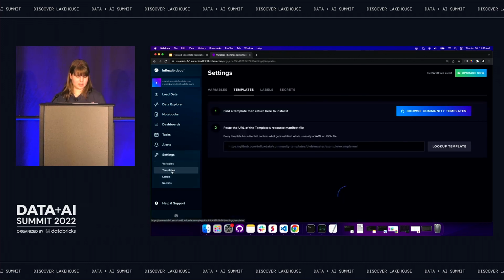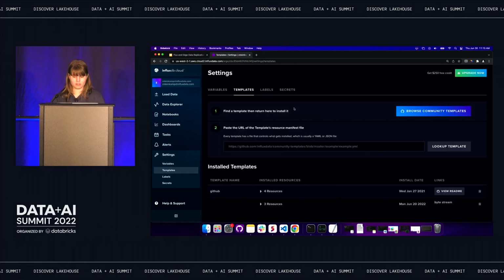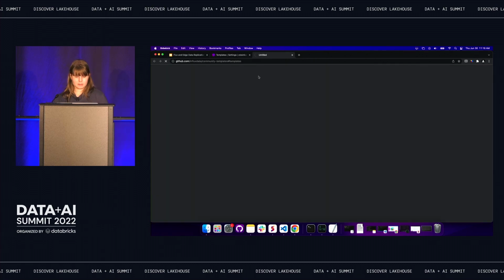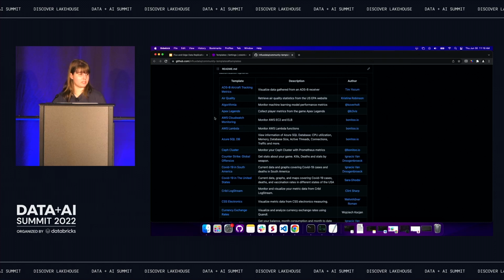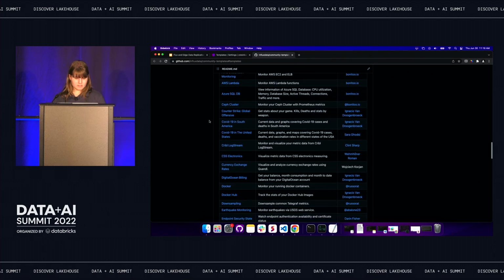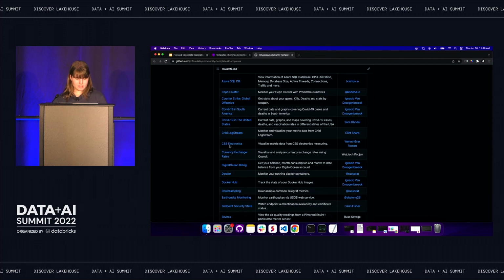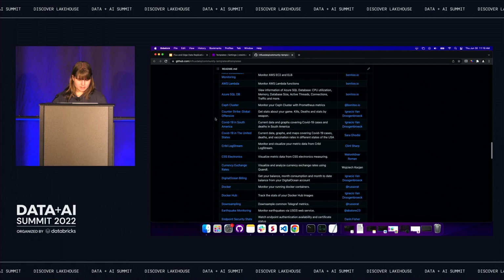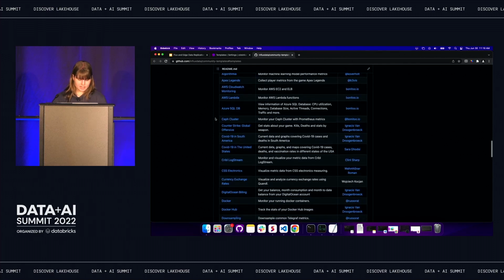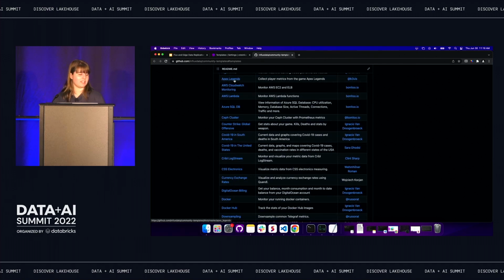I'm not going to go super in depth into some of these. It's just a lot to go over, basically. And like I said, when it comes to templates, I do suggest checking out our community templates. Some of them are more serious, as I would say. They're things like AWS CloudWatch monitoring. Some of them are a lot less serious. We have a lot of gaming ones on here. People really like to track their game stuff. Oh, there it is, like Apex Legends player metrics.